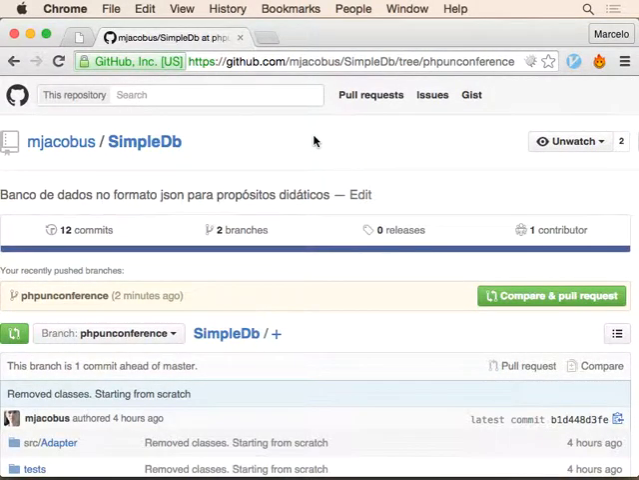And to start, I would like to ask you, who here is familiar with the concept of TDD? All right, good. Who here practices TDD on a regular basis? Great. All right.